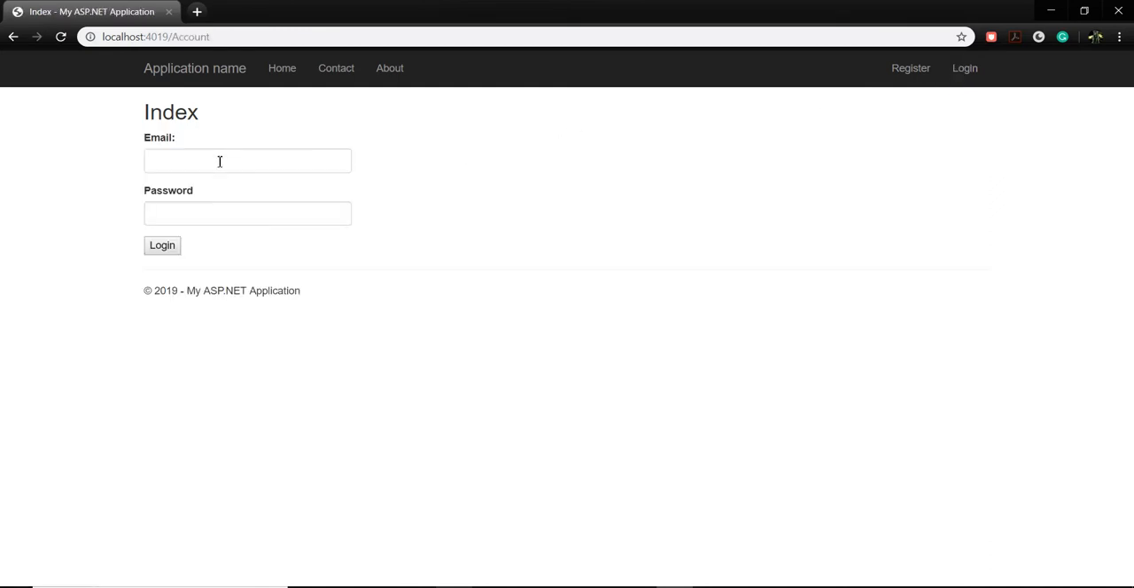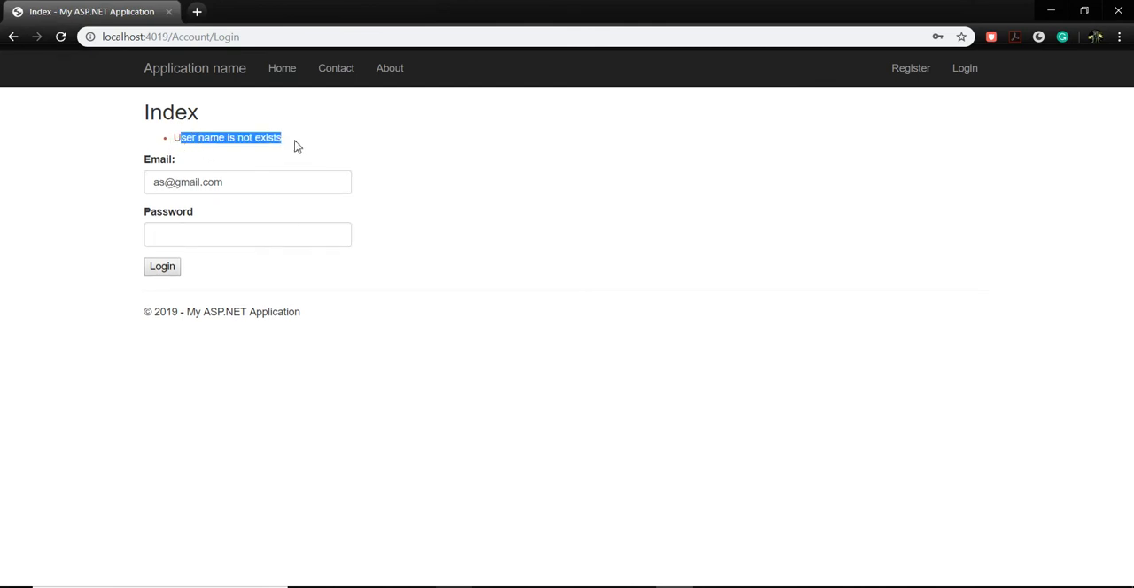Login again. If it's a wrong user ID, es@gmail.com, and the password. Username does not exist. So next we will try another email ID. That password is 12345. Let's check. Yes, login. Click on logout.